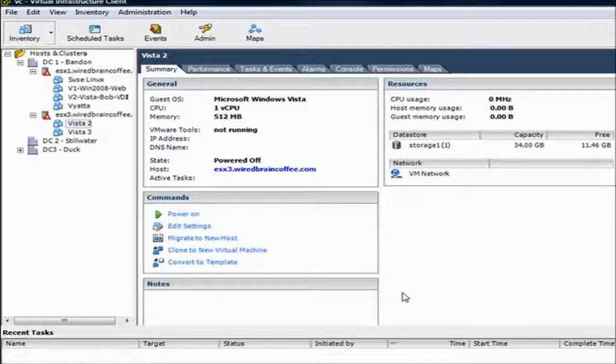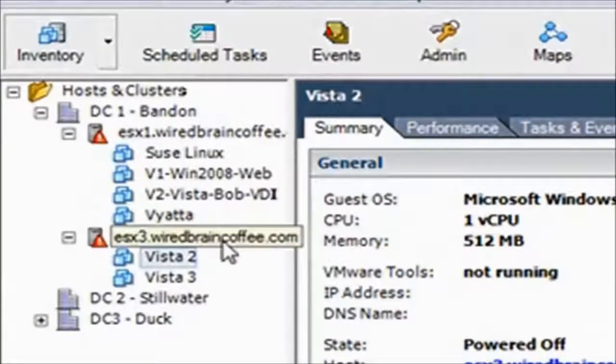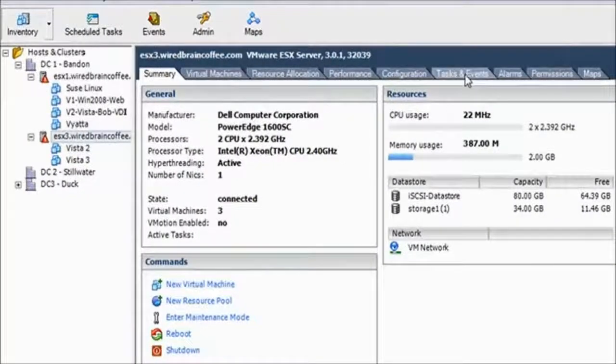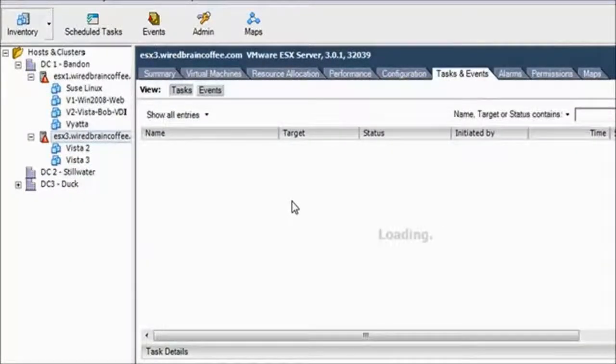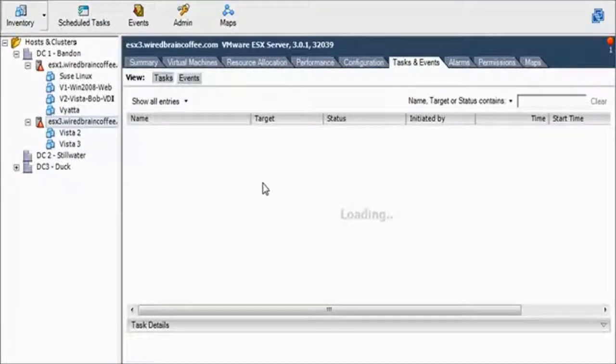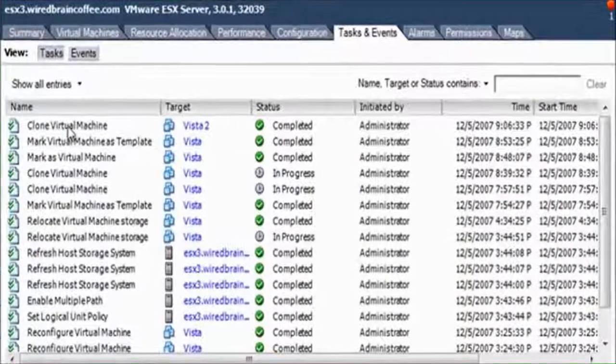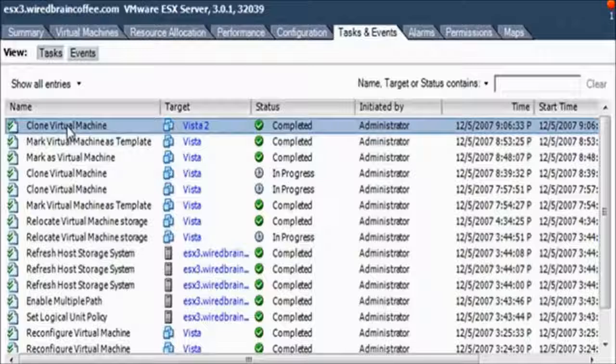Okay, we're back, and our clone of our virtual machine has completed. If we go over here to the server, and then we click on Tasks and Events, we can check on the status of the clone process and see exactly how long it took. I know it took a little while, but it didn't take too awfully long. Okay, so here we go. The very first task on the top is Clone Virtual Machine. The target was Vista number 2 from Vista.